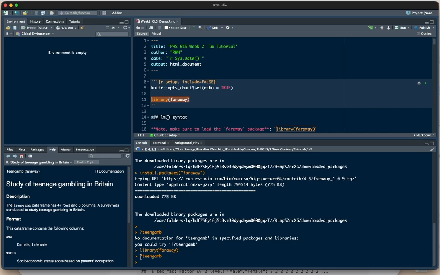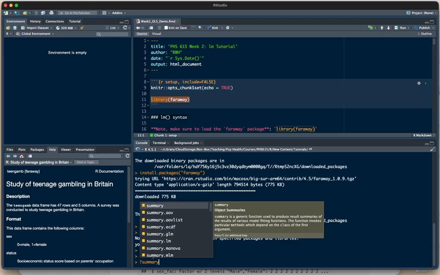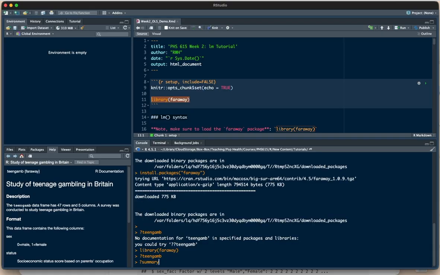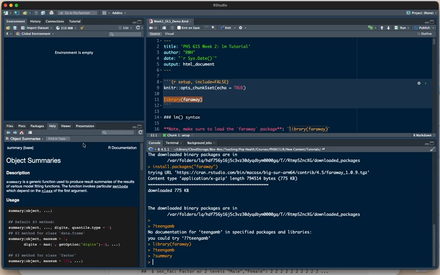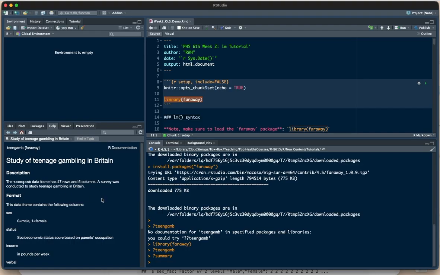And anytime you type a question mark, so I could type a question mark for summary, which is another command, anytime you type a question mark and then the command or function right after it, it opens the help pane. So it's just a quick way to get to the help. You may also have noticed that the help pane has a backwards and forwards button. So I can press the back button and we're back to the teenage gambling data set.